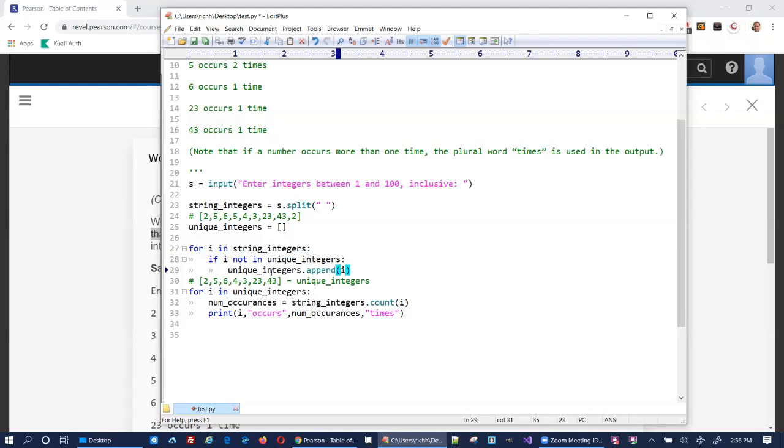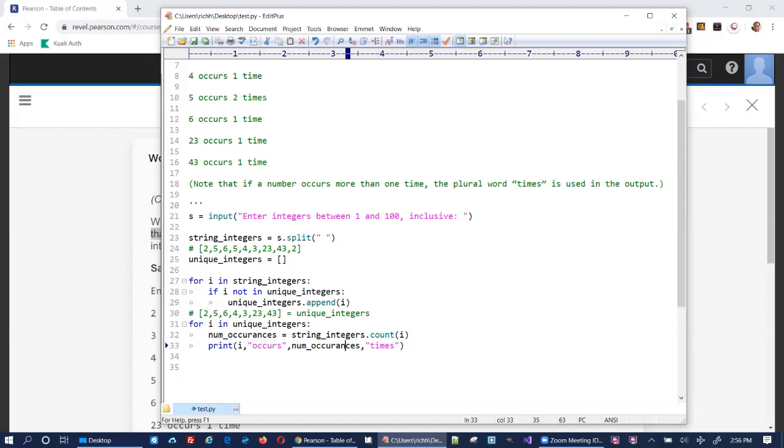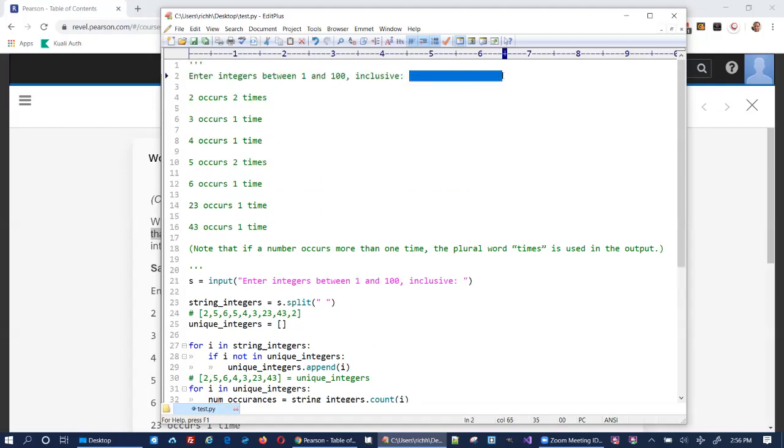And then after I'm done creating this list of unique integers, I loop through that, one integer at a time, and each time I count the number of times that integer occurs in this list. Then I print this out. So I'm going to run this, and I'm going to paste in this value here.